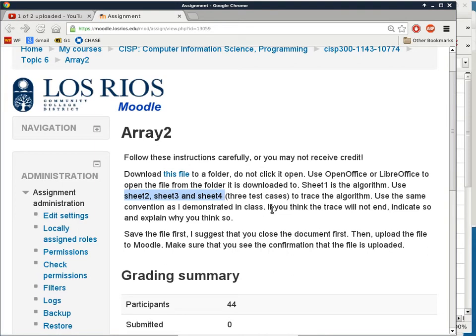Now this is the most important part. If you think the trace will not end because it is an infinite loop, you have to tell me why it is an infinite loop. So typically what you need to do is to go through 2 iterations with no changes to the values of the variables. Then for sure it is an infinite loop, because the 3rd iteration would be the same thing. Is that making any sense? If you go through 2 iterations and no values have changed at all, then you know for sure it's going to be an infinite loop.